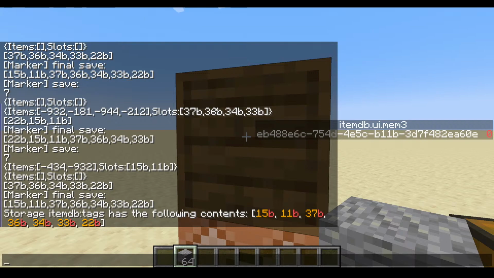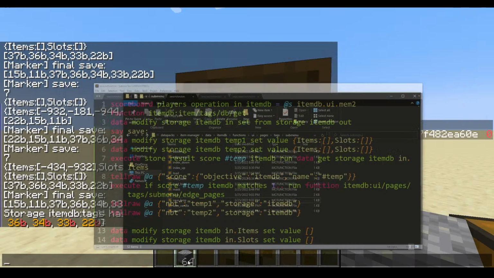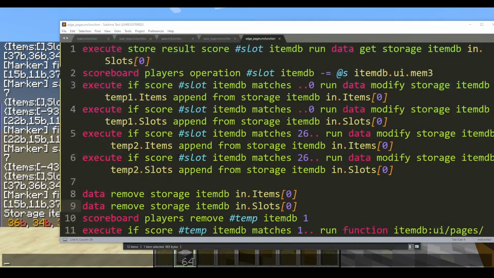Okay, so it looks like the thing that it's recognizing as the pre is not getting everything that it's supposed to on the edge pages.